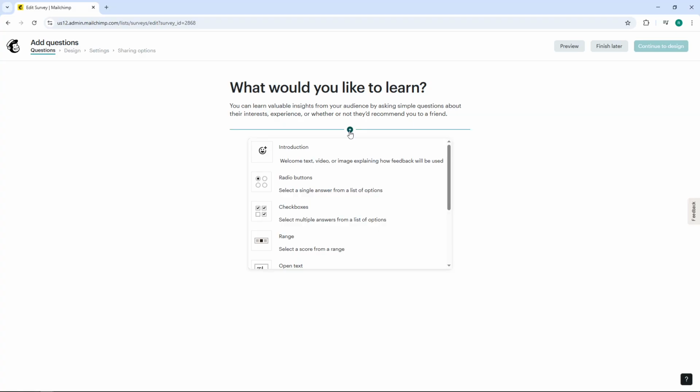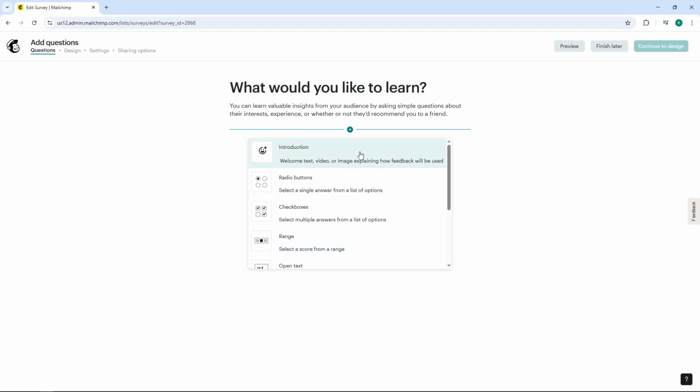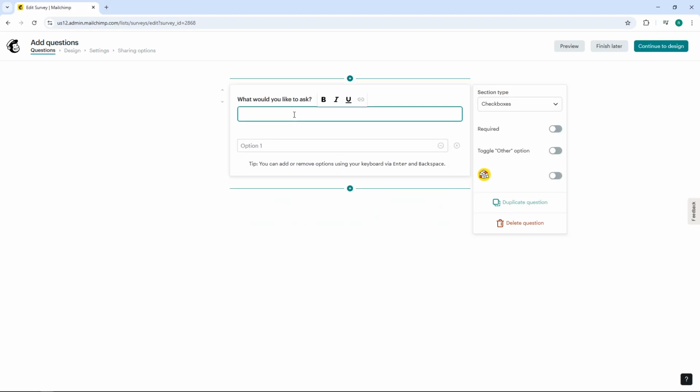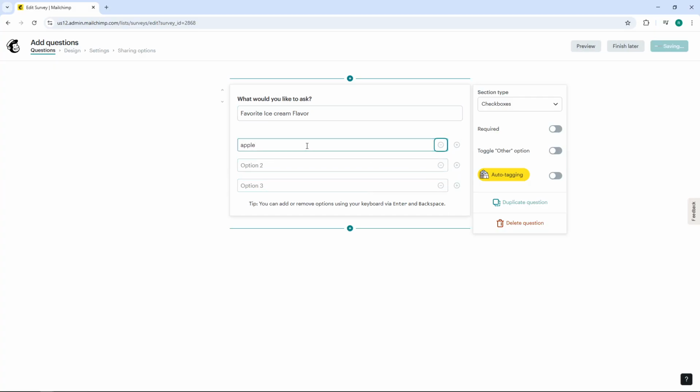Mailchimp offers various question types to choose from, including multiple choice, rating scales, and open-ended responses. For this demonstration, we'll select checkboxes, which allows respondents to select multiple answers. Next, type in your question in the provided field, then add the answer options below it. If you need more answer choices, simply click the plus button to add additional selections. Take your time here to make sure your question is clear and the options cover all the responses you're expecting.